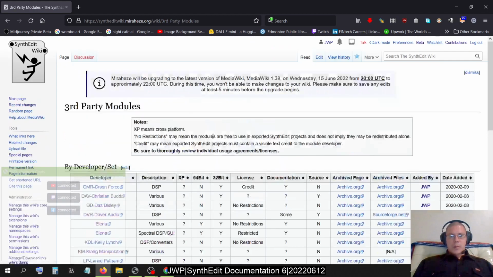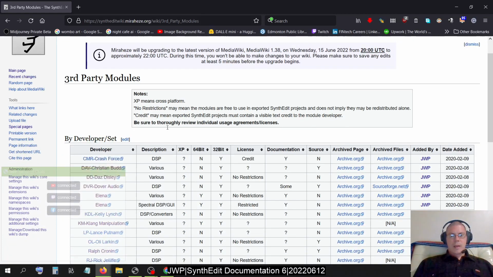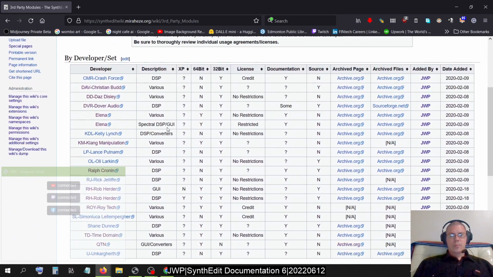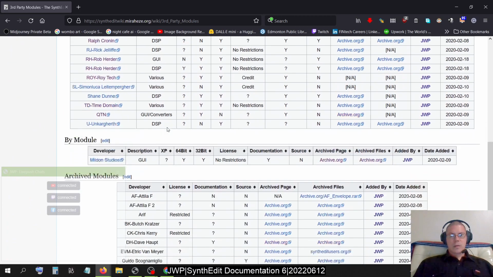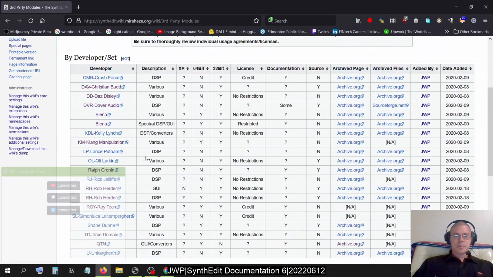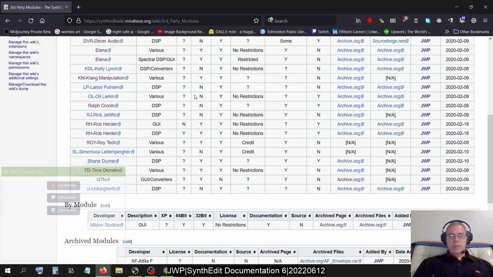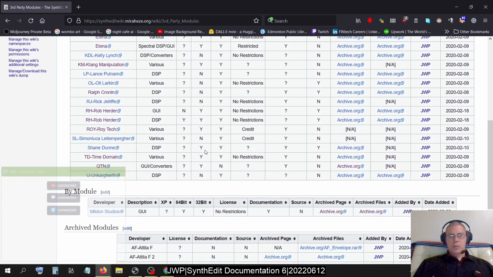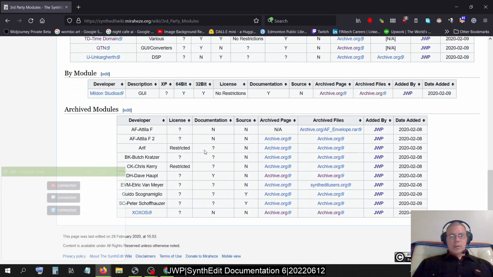Third-party modules, this is probably the base of the SynthEdit Wiki right now. It has the most information, and a list of third-party modules. However, it's not up to date. Some of these links might be broken, or modules might have moved. I did the best I could in 2020 to scrape the internet for as much as I could.